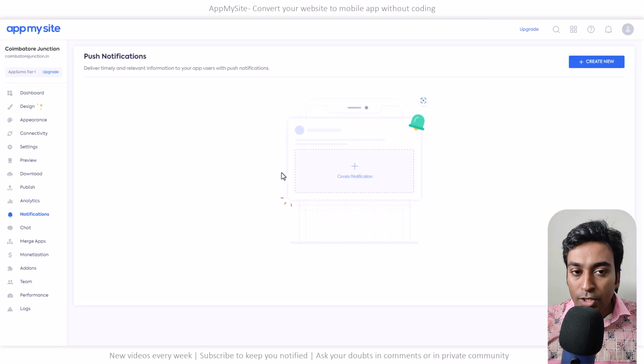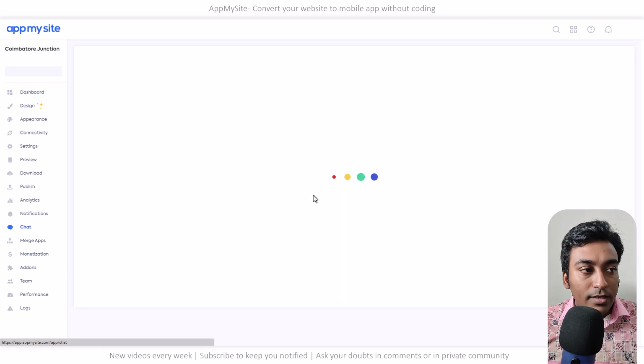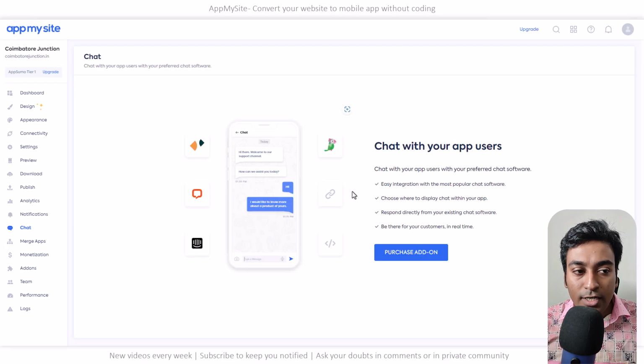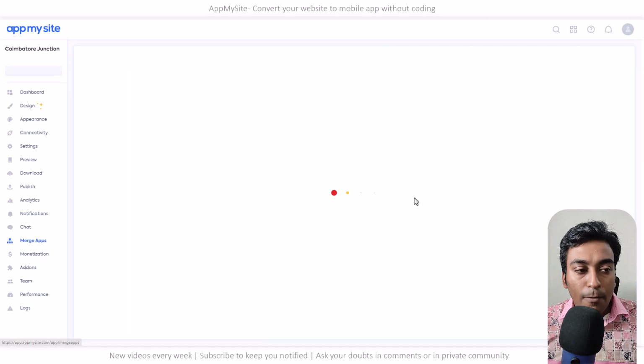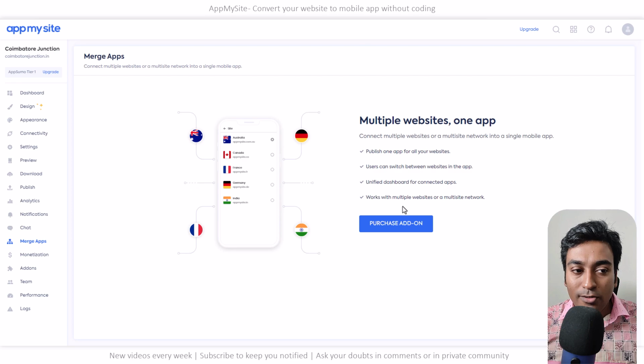Notification is where you control and create push notifications. I personally haven't tested this yet, so I'm not able to comment on that as well. Chat, again, I haven't used it, but it is an add-on. If you wish, you can purchase it. Merge app option is also available, but that is also restricted, where you can connect multiple websites under one app using this.